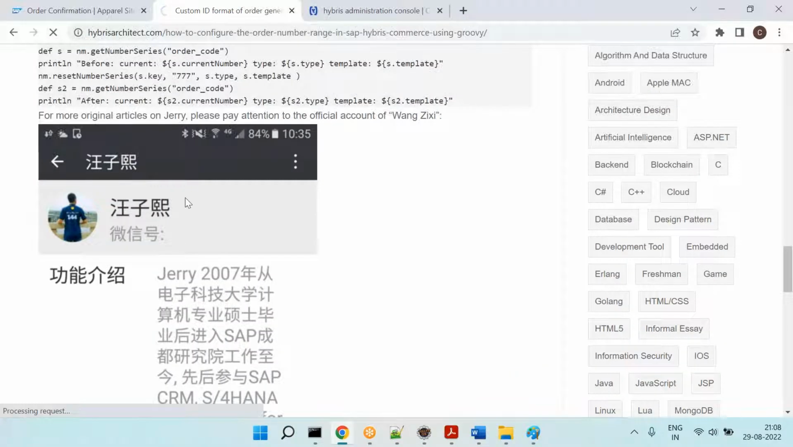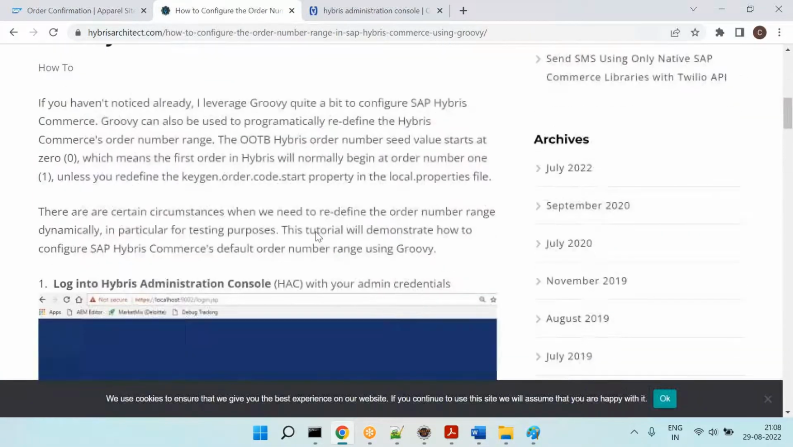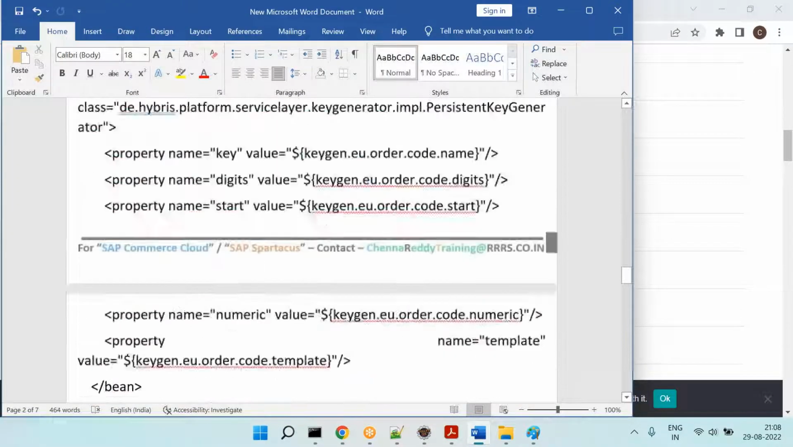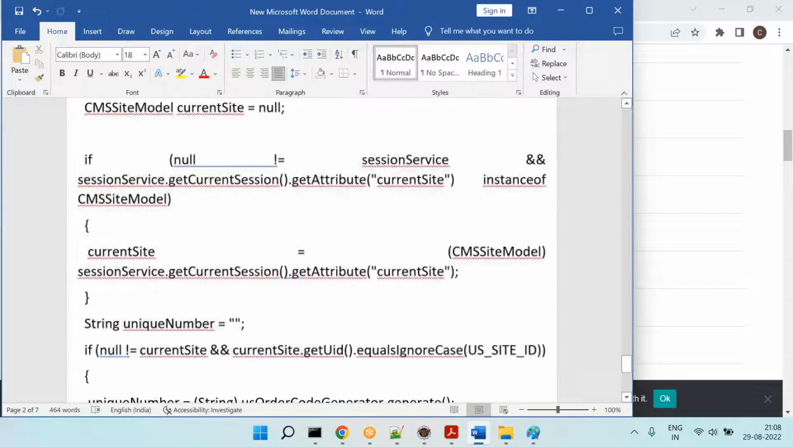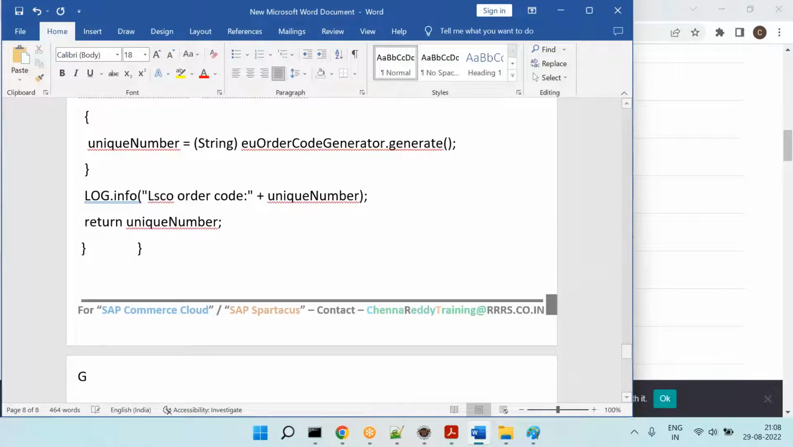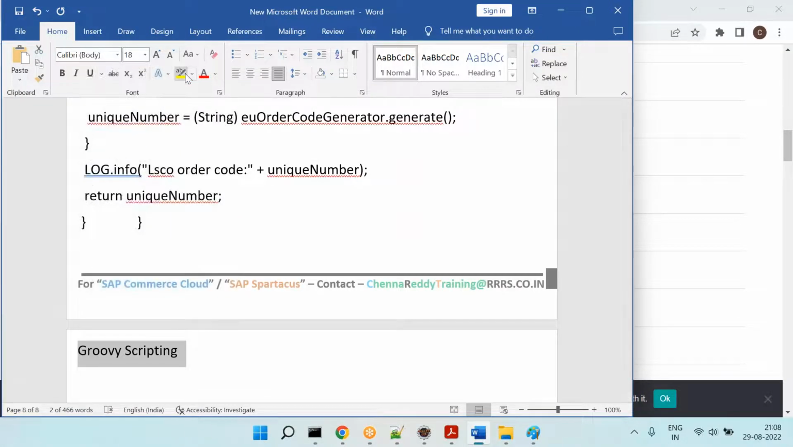Okay, I'm just going here, this example. Now, there is something called Groovy scripting. Let's understand that also. What is the purpose of this? What is the meaning of Groovy scripting?